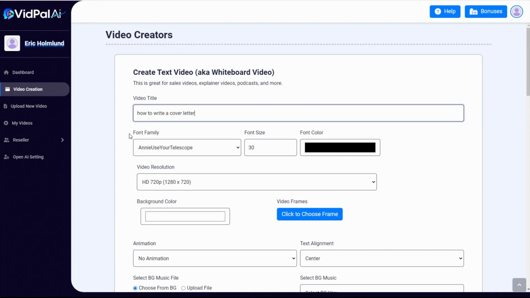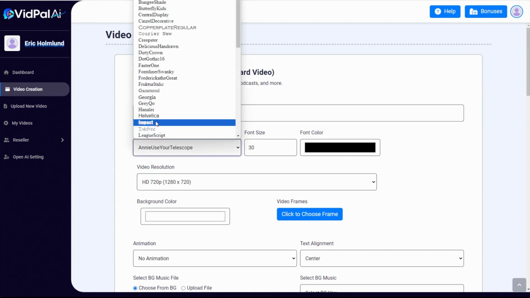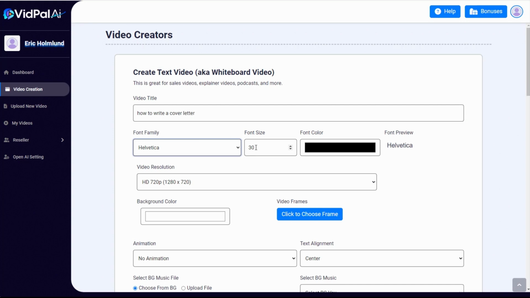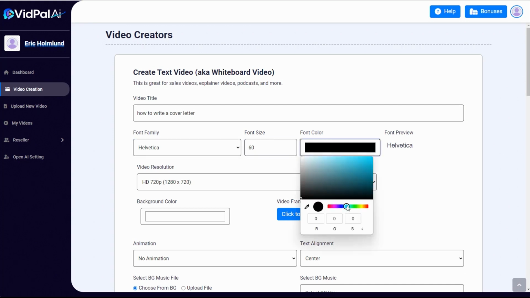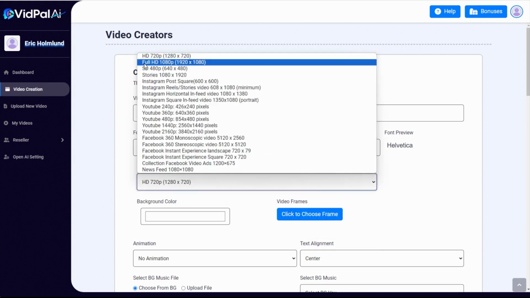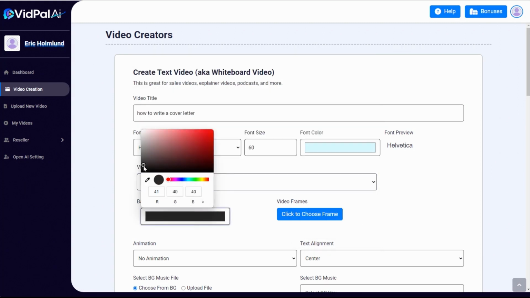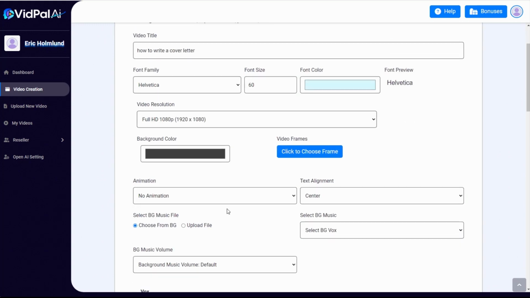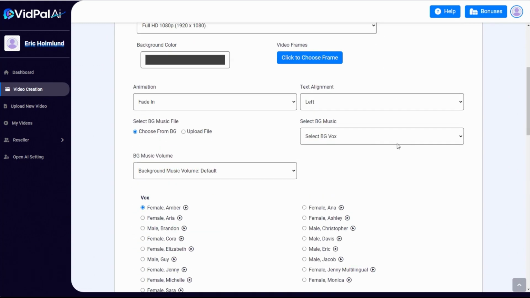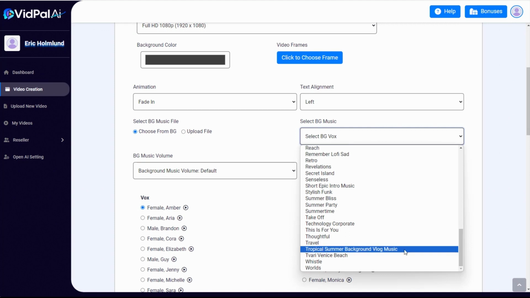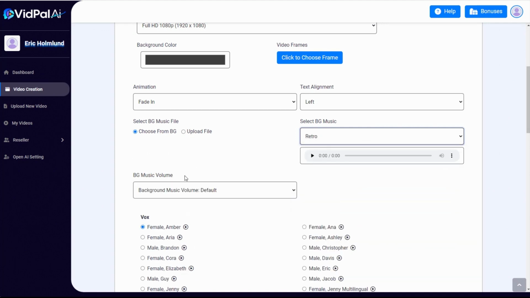Title's going to be how to write a cover letter. Let's go with Helvetica, size 60. Maybe something like a light blue font. Full HD. And I'm thinking like a dark gray background. I'm going to align it on the left again so I've got room to add a video on top of this. There's a track that I like that's included called Retro.